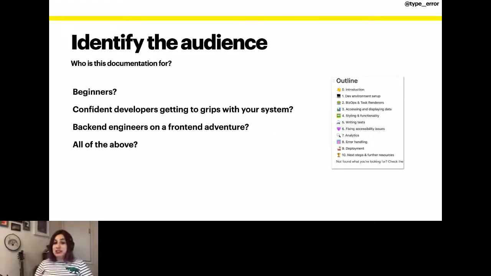So just like with mentoring, the first step is to identify the audience. Who is going to be consuming this documentation? Are they complete beginners to programming? Are they experienced developers looking for the query parameters to an API call? Like with Web 101, are they backend engineers who just want to do some web work? Sometimes you're going to have a real mix. So actually the challenge there is writing documentation that suits everybody.